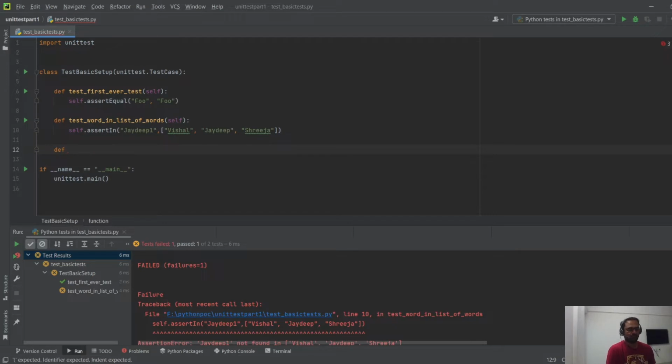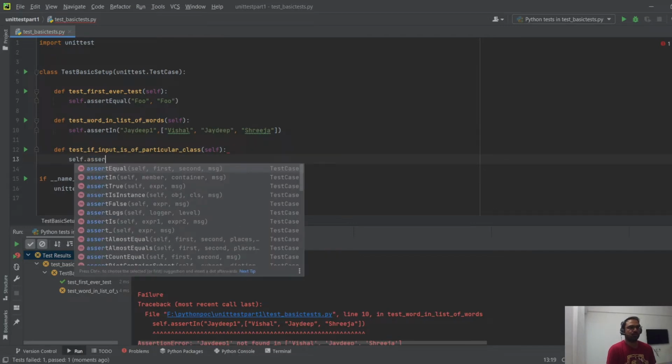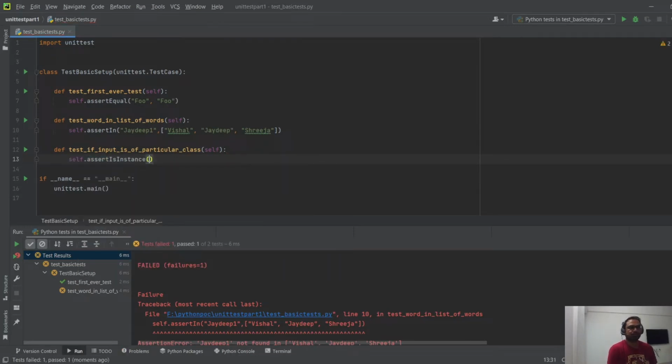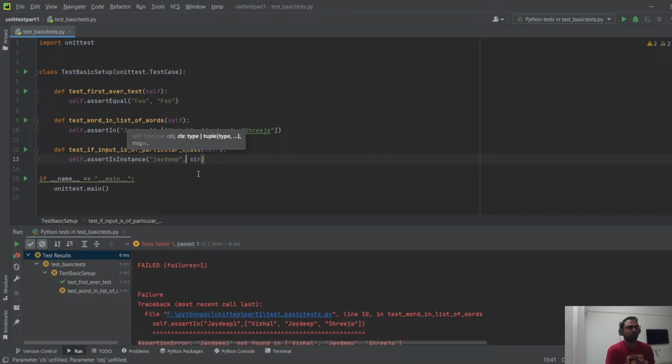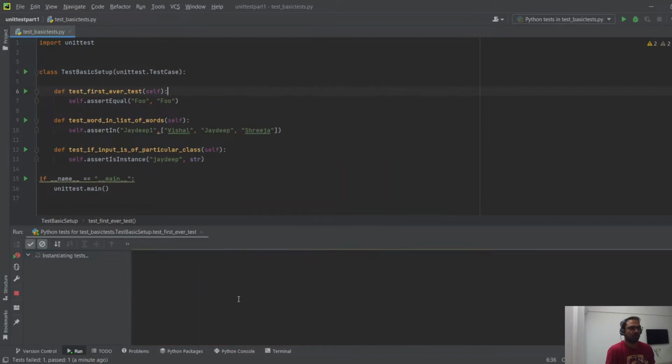So if you want to test if input is of a particular class, you can use assert is instance. So if you want to test that a particular output coming from a function is of a particular type, for example, if I want to check if Jerry is of the type string, I can do that as well. Because we don't have a sample class, I think we can write one quickly.